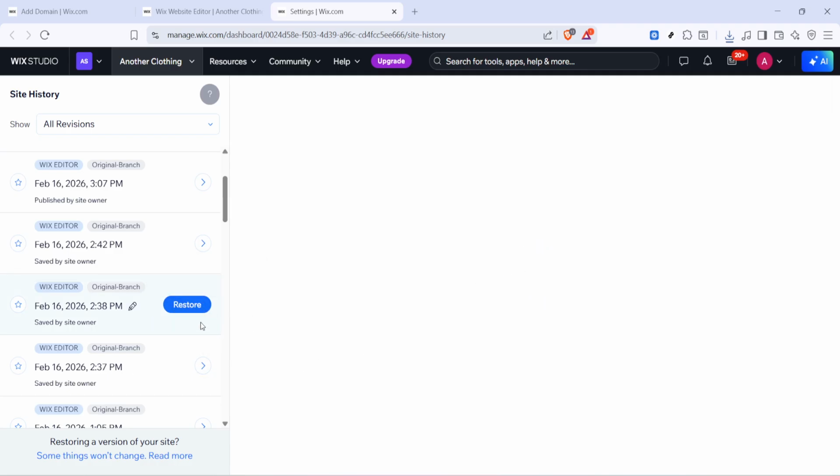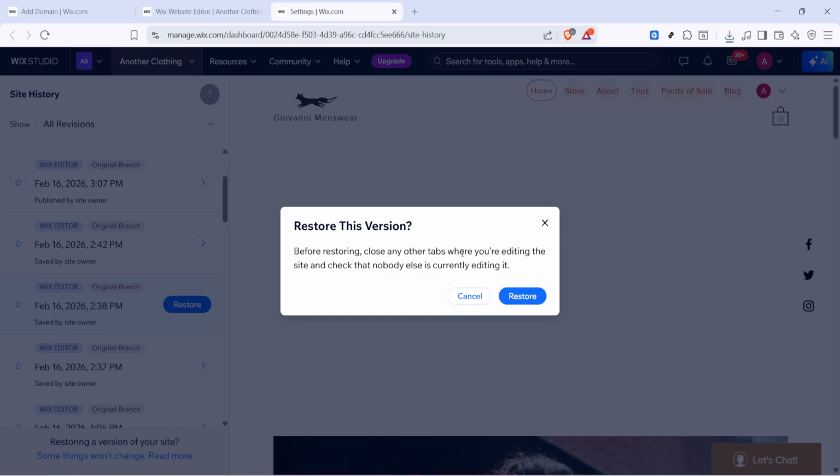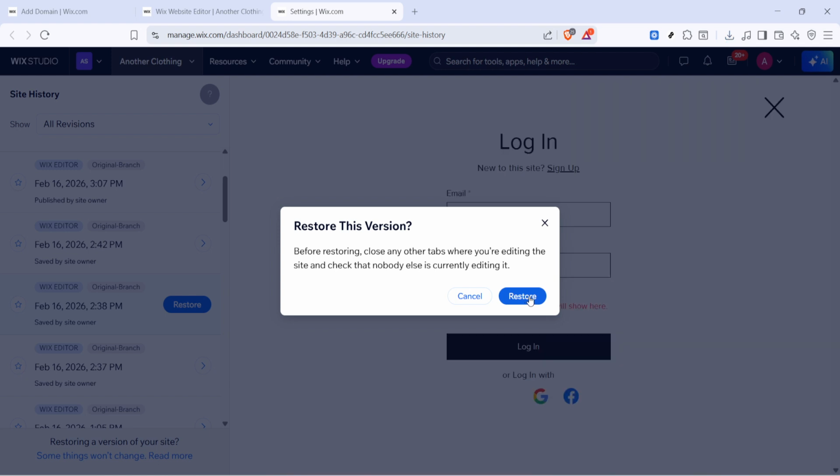Once you've identified the version you want, select it and click Restore. Wix will ask you to confirm with a prompt that essentially says, "Restore this version." This is just making sure you intend to replace your current site content with the selected snapshot. If you're certain, click Restore again to proceed. Wix will now restore that version. Your current site state isn't lost. It's saved in site history too, so you can always move forward or back again if you change your mind.